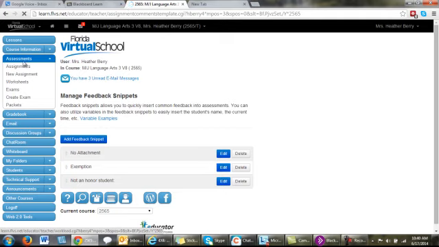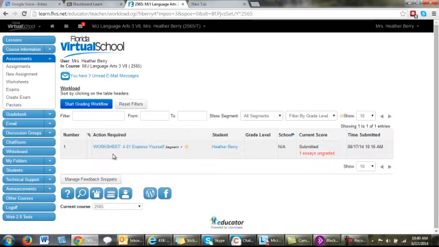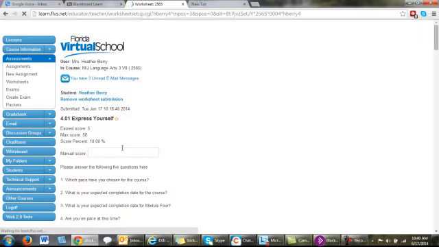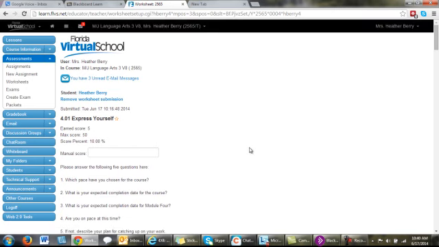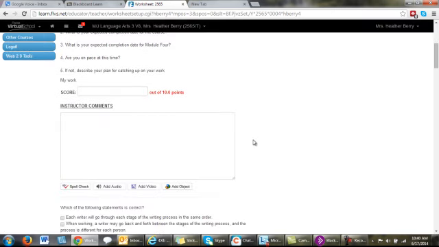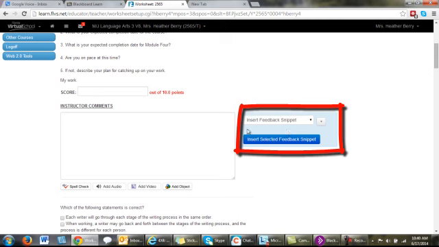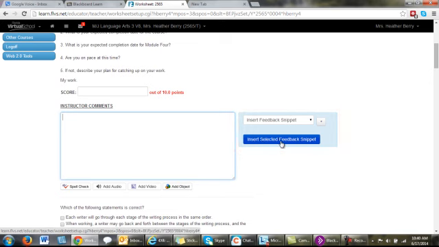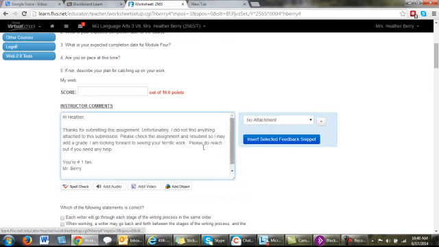I'm going to go back now to the assessment area and click on an assignment that I have to grade that came into my inbox. So here's my inbox, and here is where my instructor comment area is. Notice that as soon as I put my cursor here, the feedback area came up. So if I wanted to, I could insert selected feedback right here. So I could find it, like say I want to do the no attachment, and insert it right in there, and voila. It comes right away.